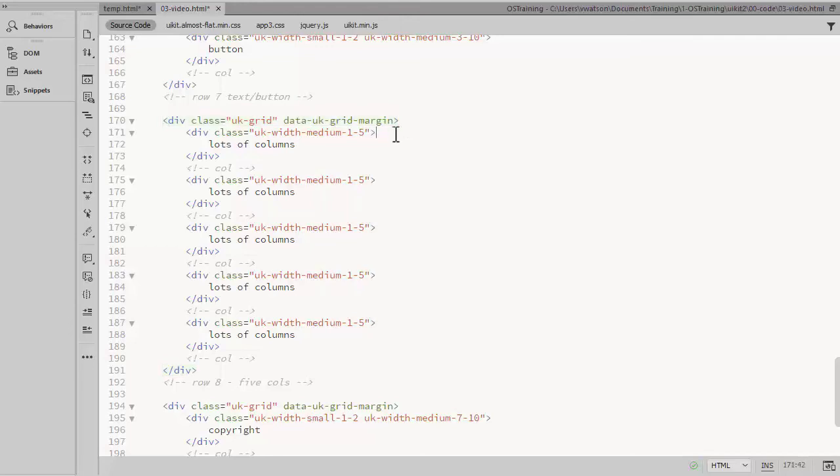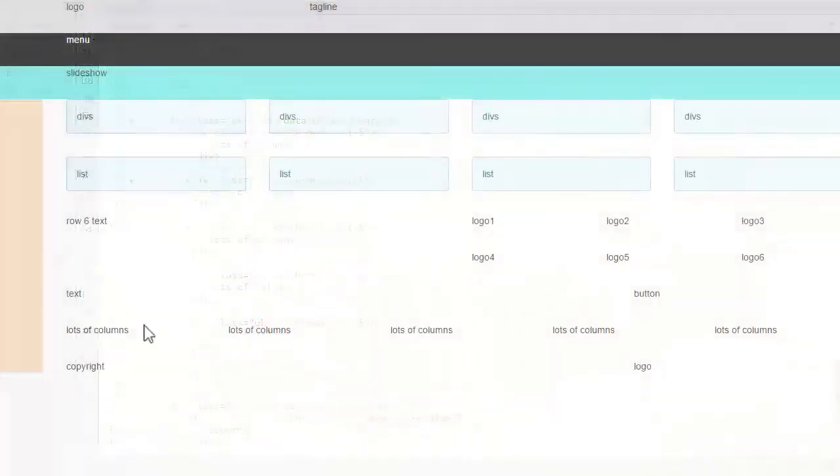If it's going to stay at 1/5, I could put the width on the grid element. I wasn't sure if I was going to need to change some of those widths, so I went ahead and applied it to each of the columns. So there you see the 5 equal width columns.